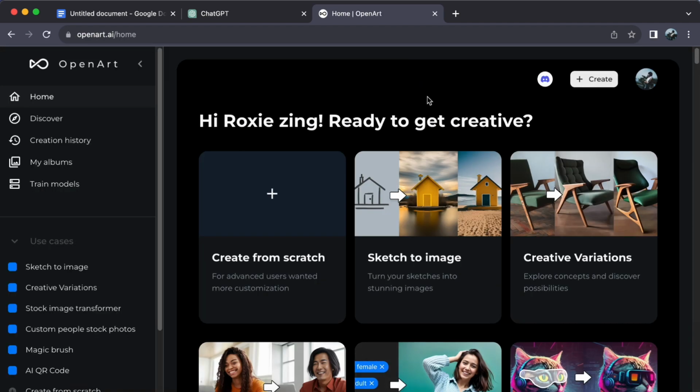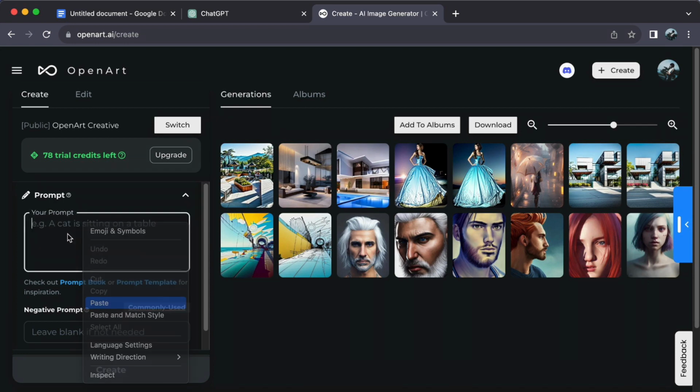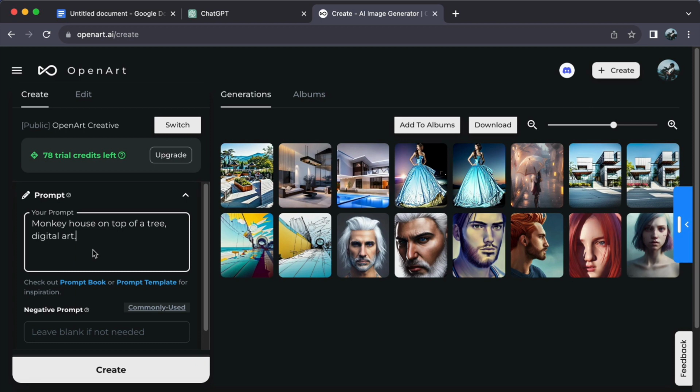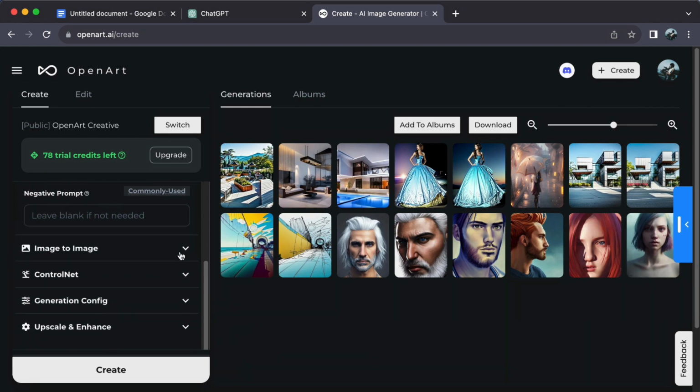Now, click on Create from Scratch. On the left side of the screen, you will find a prompt field where you can input your creative idea. For instance, let's say you want to create monkey house on top of a tree digital art. You can also use a negative prompt if you'd like. Once you have set your prompt, click Create.